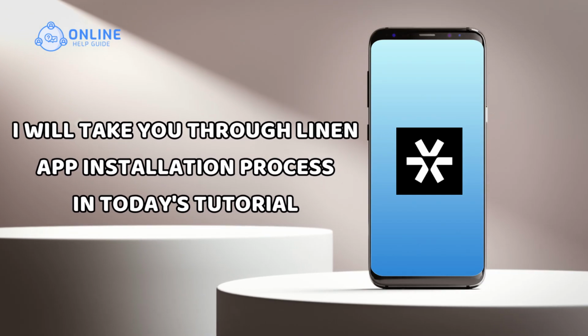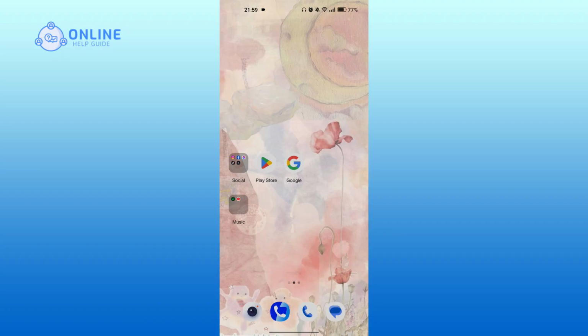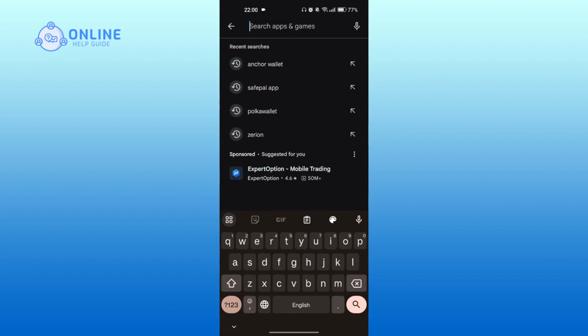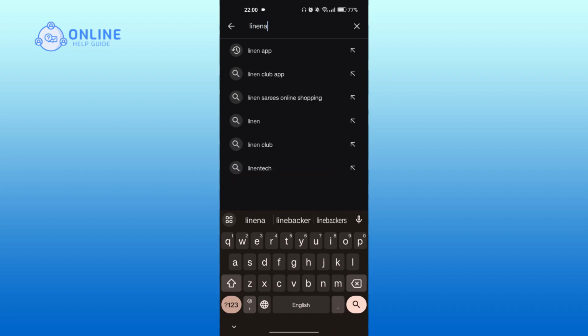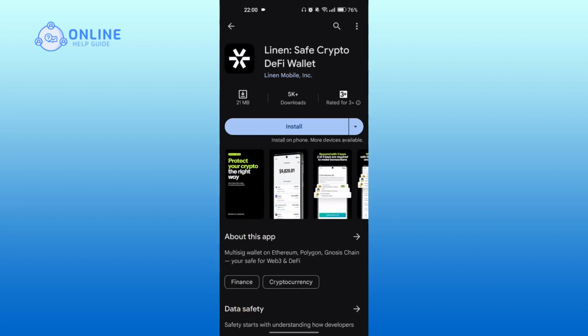I'll take you through the Linen app installation process in today's tutorial. Open the Play Store on your device first. Tap on the top search bar. After that, type Linen app. The app that we're going to download is this one.